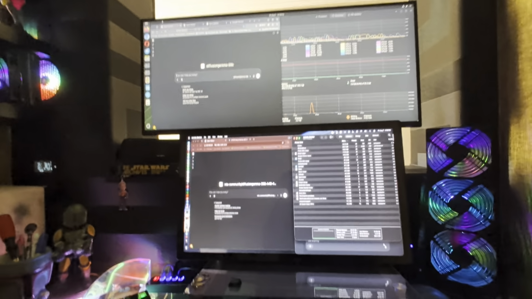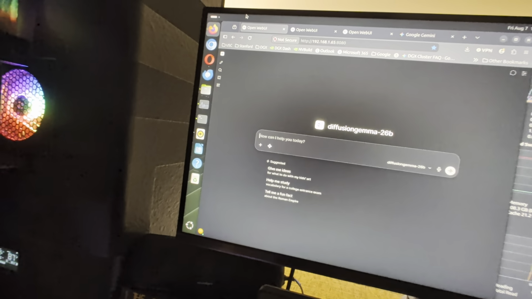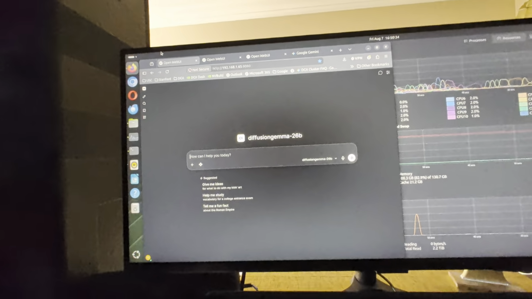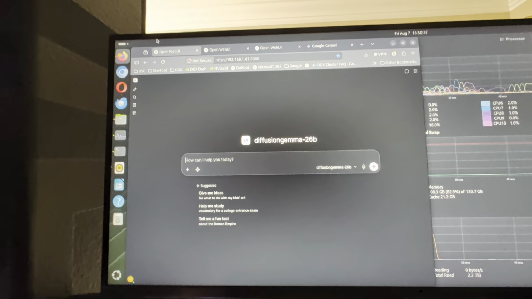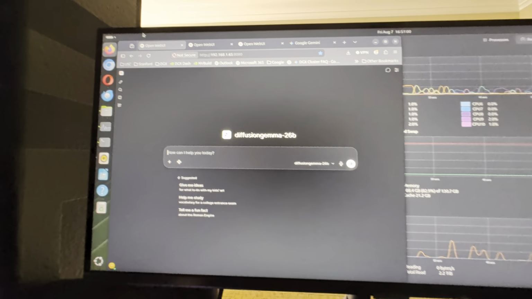All right, welcome to another session of DGX Compare. Today we're working on DiffusionGemma 26B. This is a pretty special model because it's a derivative of one of my favorite models, Gemma 4 26B. What makes it special is that it works with what's called diffusion, which is the way the Gemma team sets up block diffusion decoding.